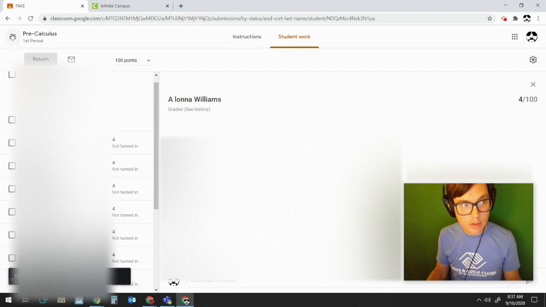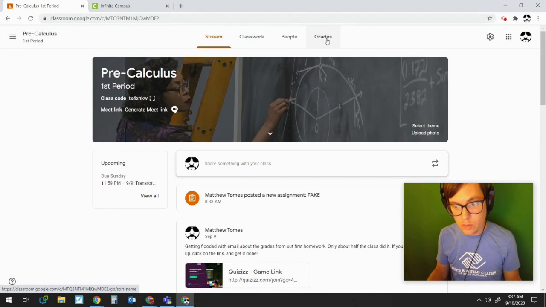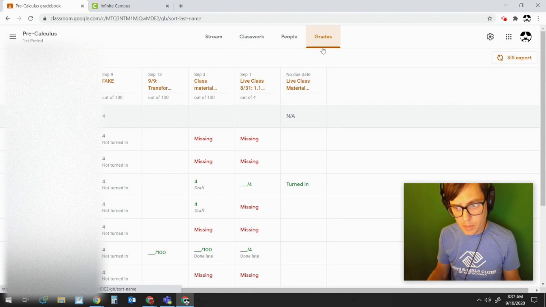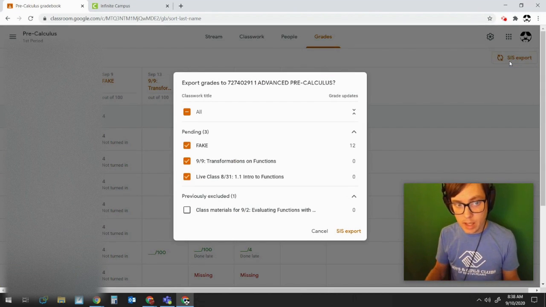Okay, so now that I have the grade in, I can go to right of center at the top to Grades. And because I've linked the class, I now have this in the top right, SIS Export. Okay, so I'm going to click that. And you'll see at the top, you have an All button that just chooses to send all of the assignments you haven't yet sent to Infinite Campus. I could see never ever using this button. All right, so I'm going to turn on fake and then bottom right, SIS Export. Okay.